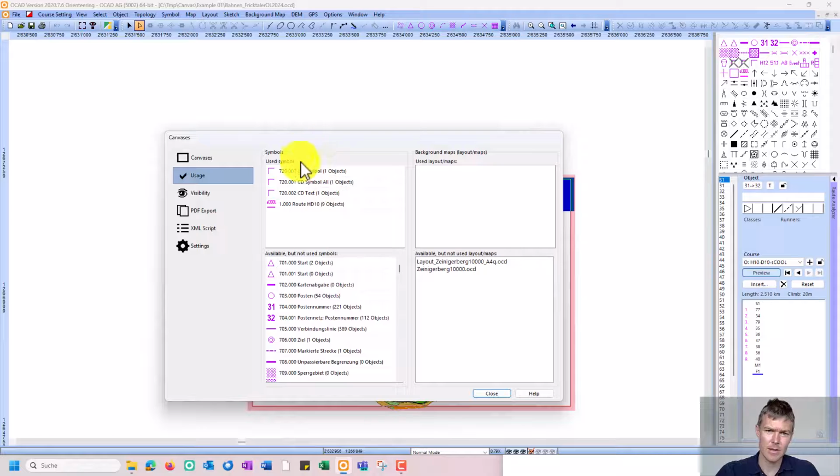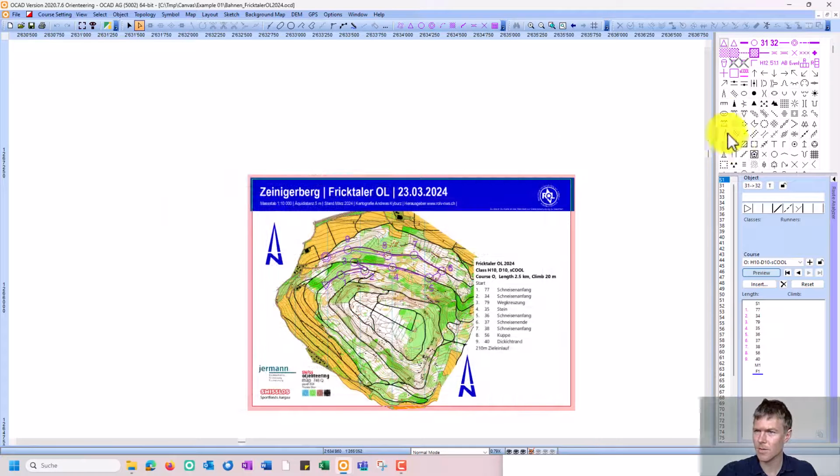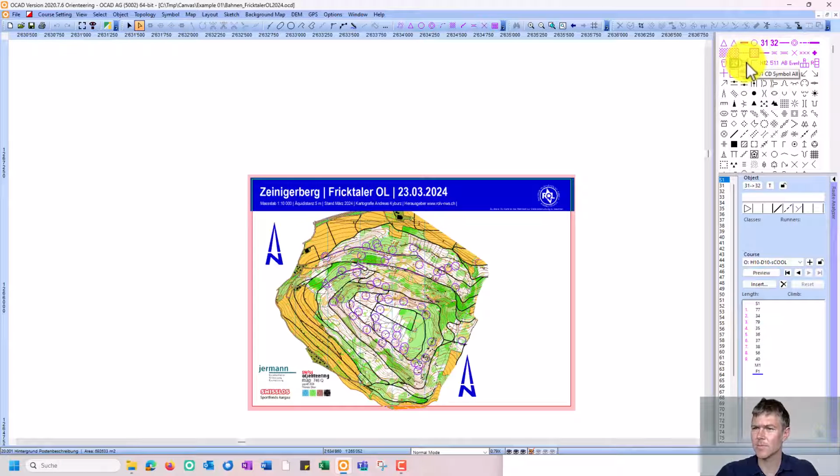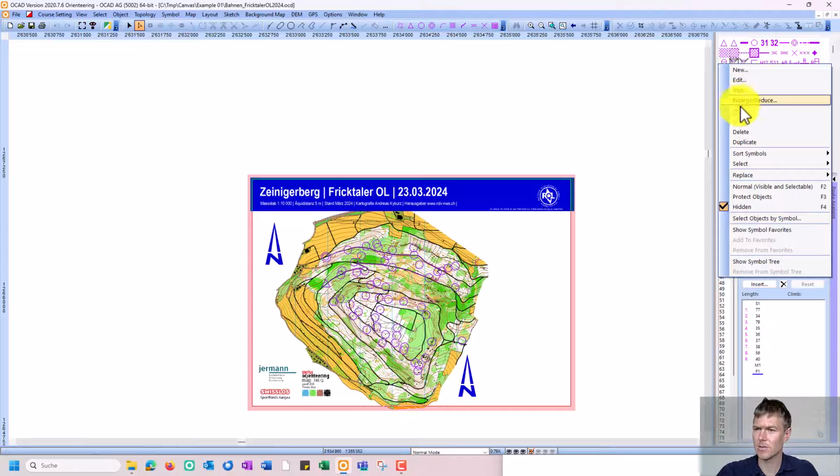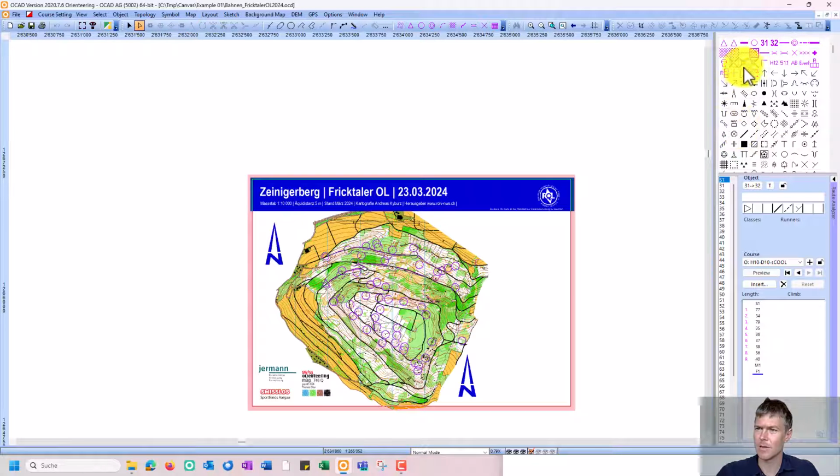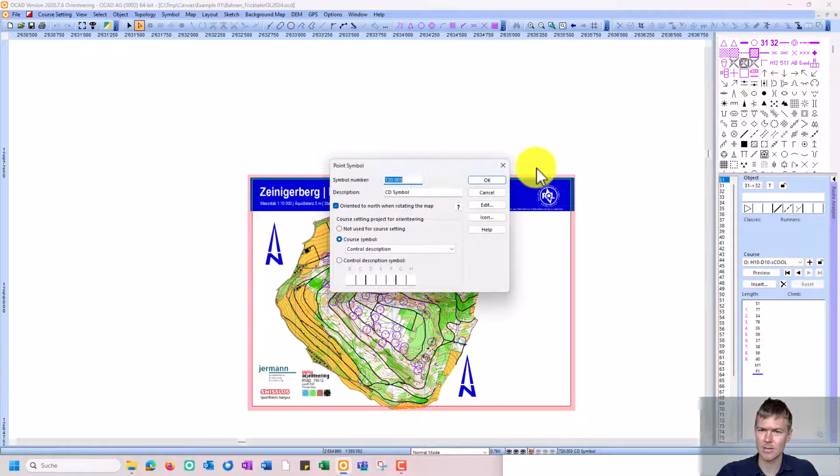And you see I moved 3 different control description symbols up here and one special route symbol which I created before. And maybe you ask now, why are there 3 different course control description symbols? I have here created 3 symbols. So one symbol already existed, and then I duplicated the symbol. So we can right click on the symbol and say duplicate, and then you get a new one, and then you can edit this symbol.